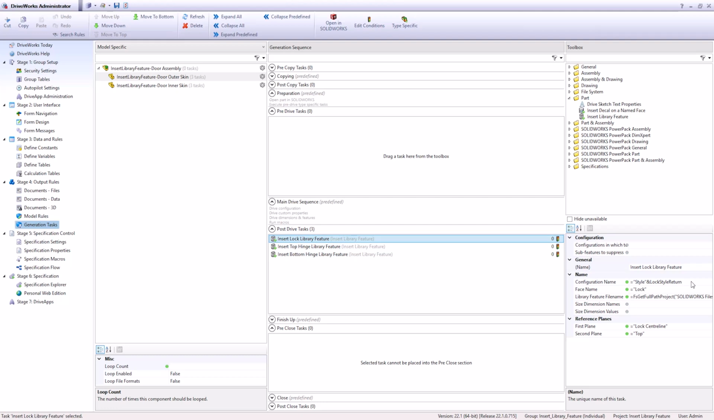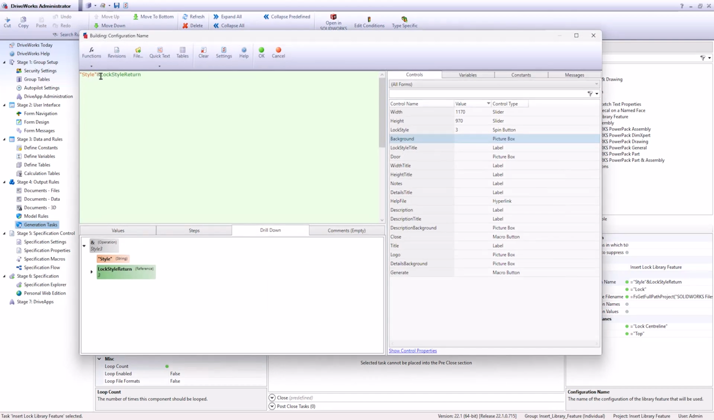So I'm going to explain what each of these things does. So the configuration name, the lock library feature has 3 different configurations, and the one that's inserted in the model is going to be based on the option in the project that we just saw. So the 3 different styles. Now to do this, we're going to make a dynamic rule. It's going to contain the word style and then the number that's returned from that box.